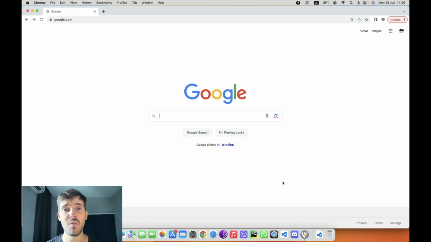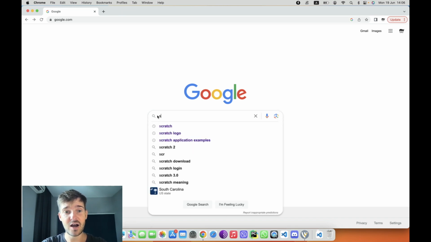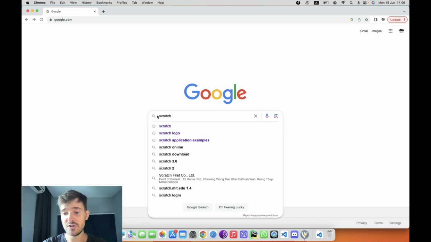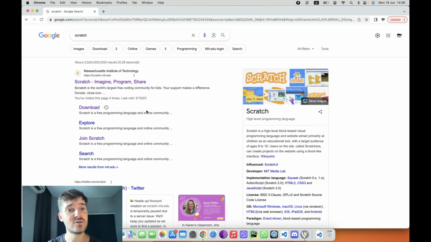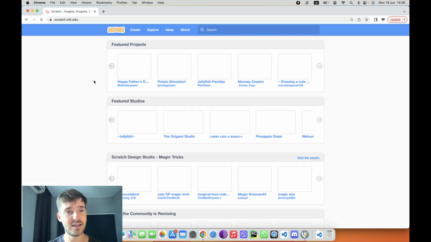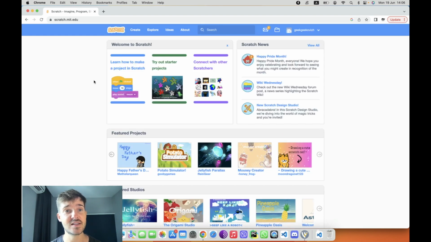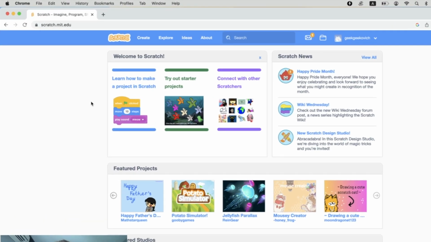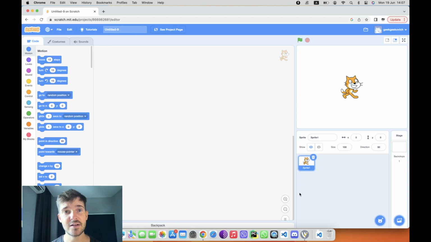For that, I have to open a web browser, Google Chrome. Then I type Scratch in the search, press enter, and you see the first link, Scratch Imagine Program Share. I click here. Here we go, we are on the Scratch page. Let's click Create, and we create a new project.